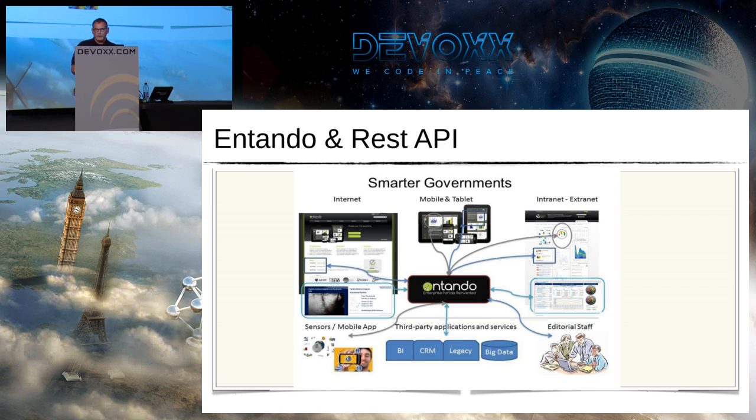All this is collected by Entando and exposed to the rest of the world on different applications or different devices such as a web browser, a mobile tablet, an intranet, an extranet, and it also permits people with disabilities, like blind people, or people who need the support of different technology to read the content on the portal. These APIs also permit you to give this data to all these people.